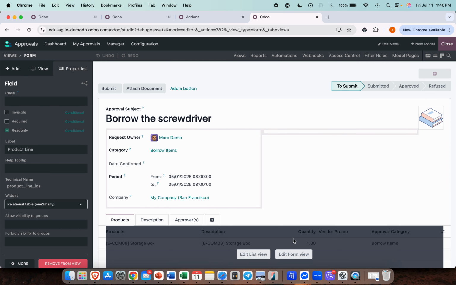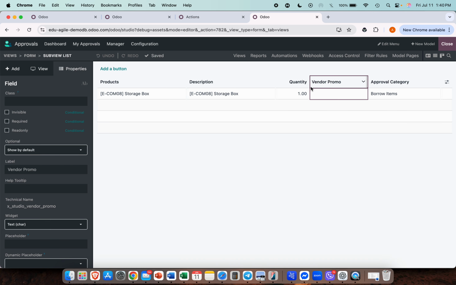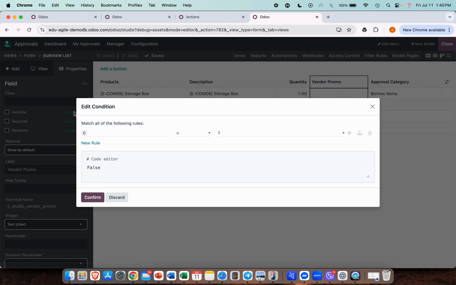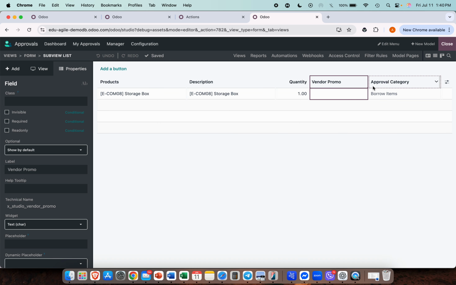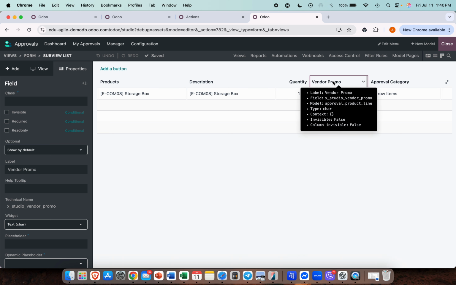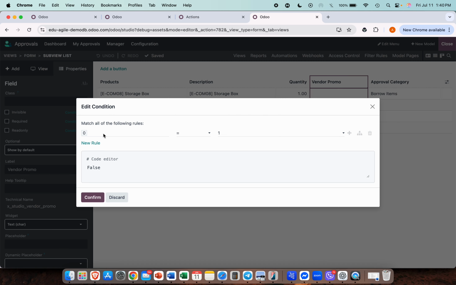So this is the vendor promo. So it will be in the edit list view. If we click on the vendor promo and we click on the conditional form, it will ask you to create a criteria for determining whether this field will be visible or not. Now, just for demonstration purposes, I added another field called approval category. And here I can indicate what type of approval request this is, so that I can, again, for demonstration purposes only, add it as a criteria. So we'll put the conditional item there.